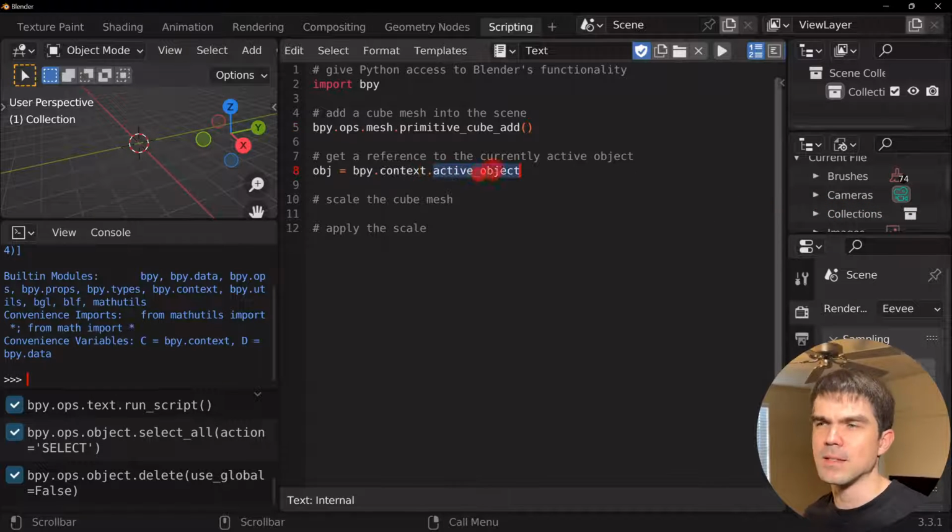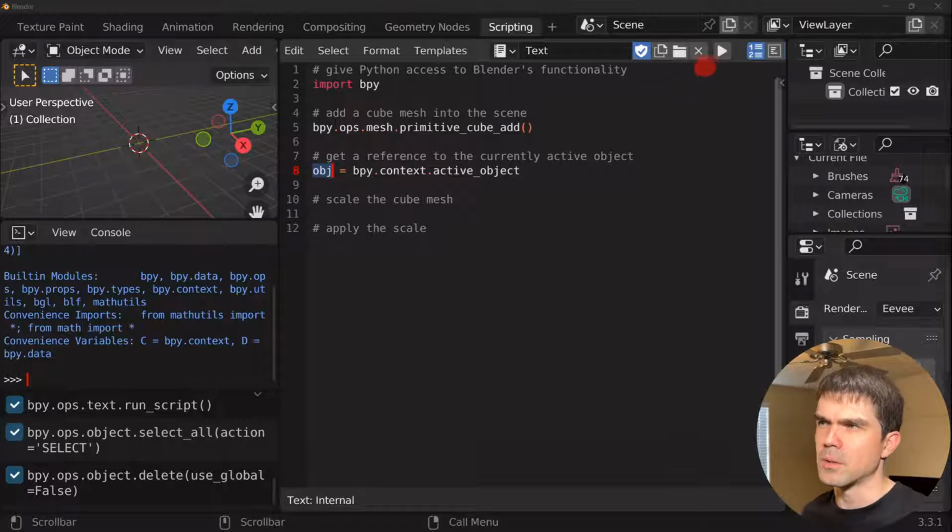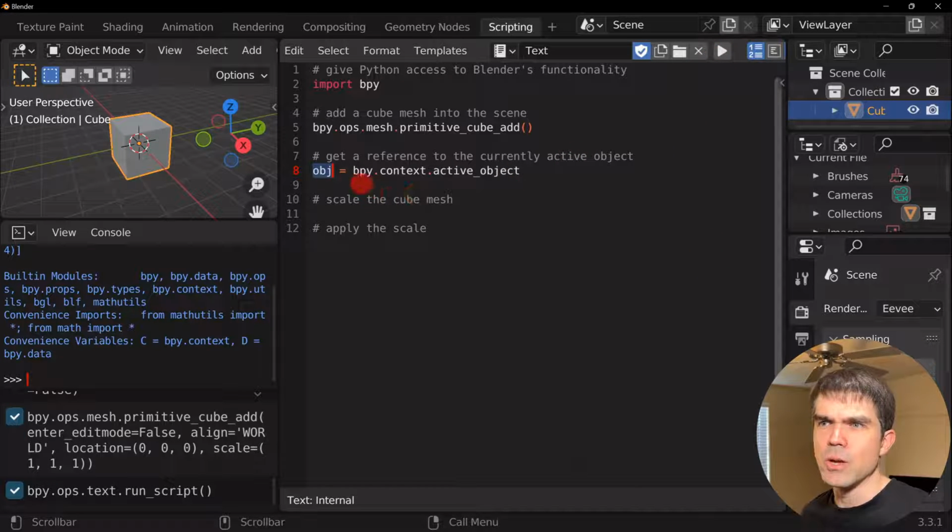This gains access to the currently active object, and as soon as we add any object into Blender, that becomes the currently active object, and that's what we're retrieving right here and saving it into this particular variable. So this is now a reference to our cube. And if I run the script right now, nothing will change because this is just getting a variable.